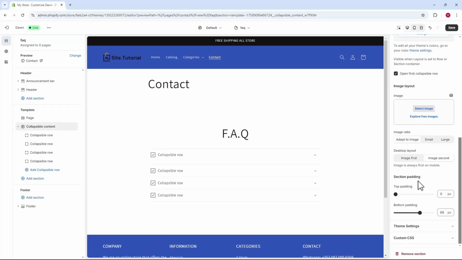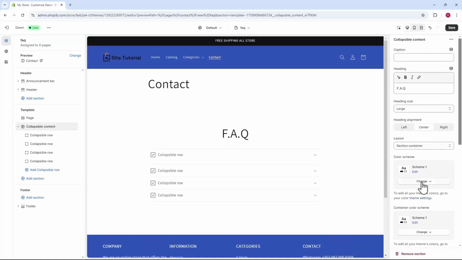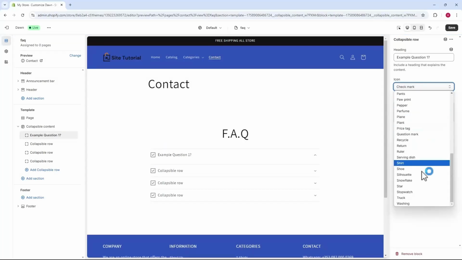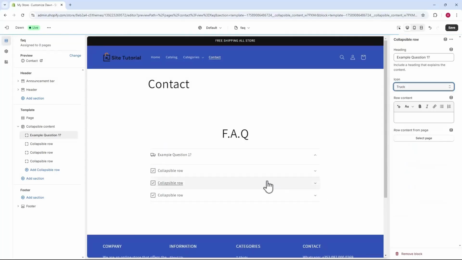With main settings done, we can now configure our lines. Each line here represents a question and answer pair. Clicking a line prompts for text on the right, which is the question. I'll enter example question 1 here as the first question. Next, you can add an icon or leave it without one, or you can pick an icon from the list. There's a variety of icons to choose from that relate to your question.